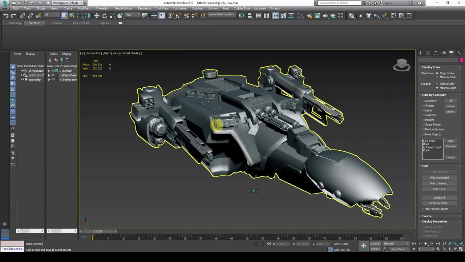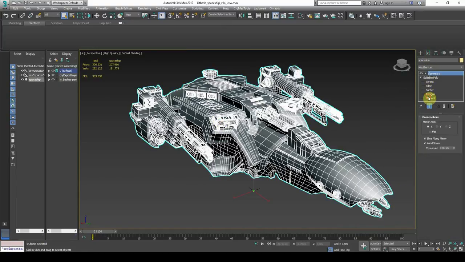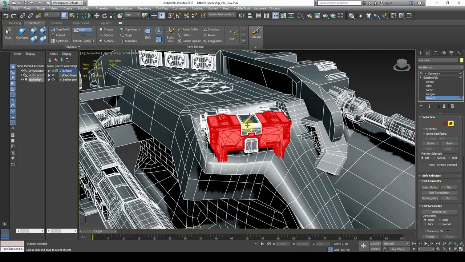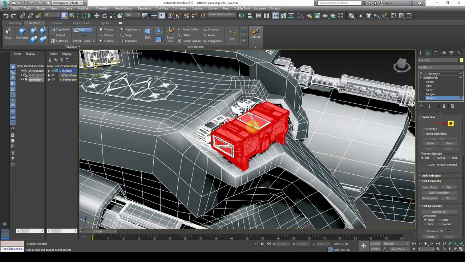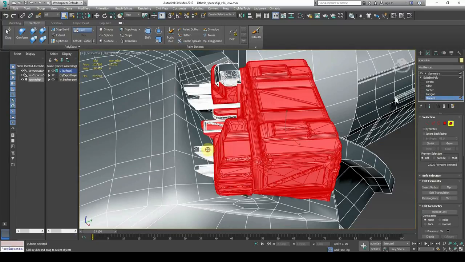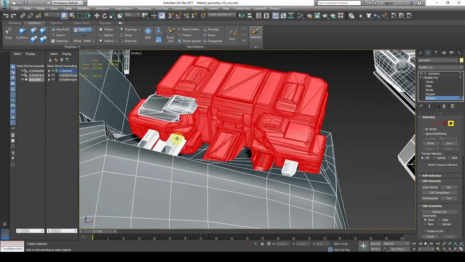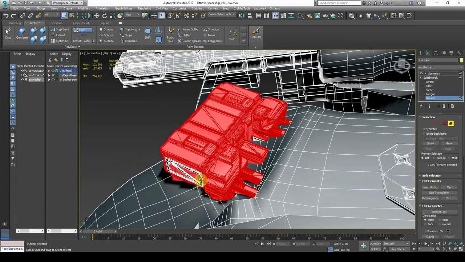So right here, I'm going to start retopologizing this mesh. I'm going to choose this small asset here, this small little crate that's on the side of the ship. And I'm just going to select all of the different pieces of this mesh. Just make sure I get absolutely everything. You might have to move the camera around a bit and just sort of click around in a few places.